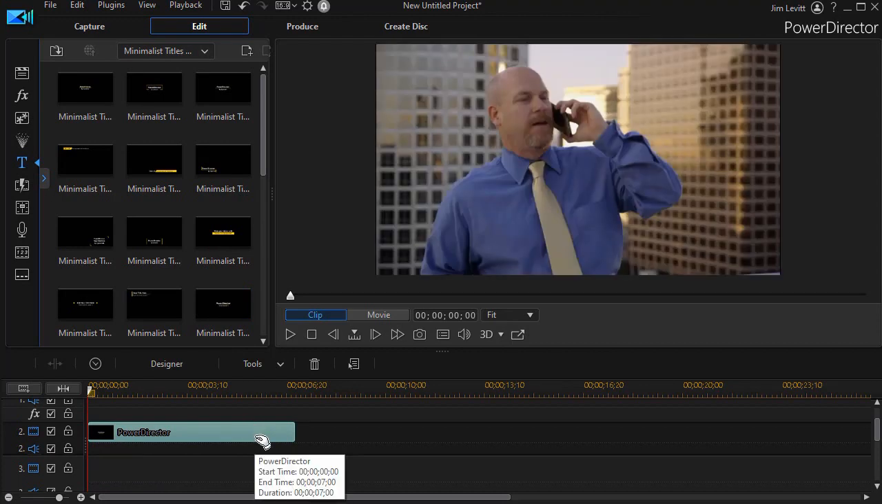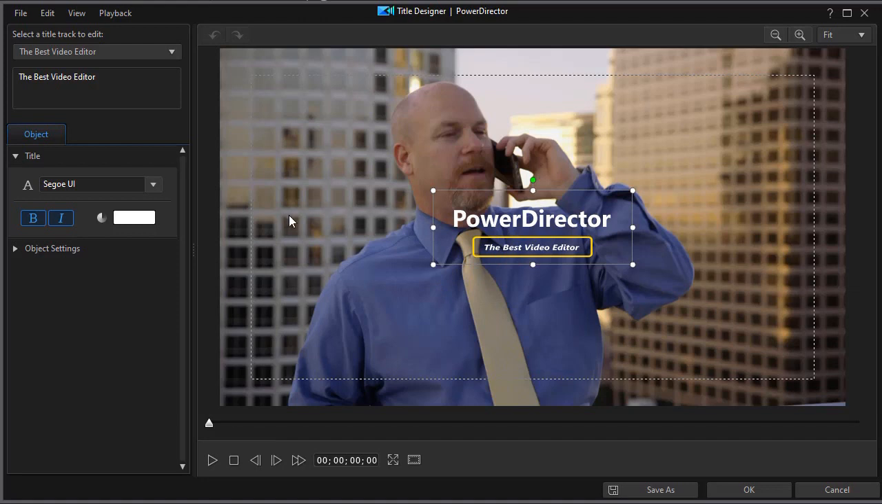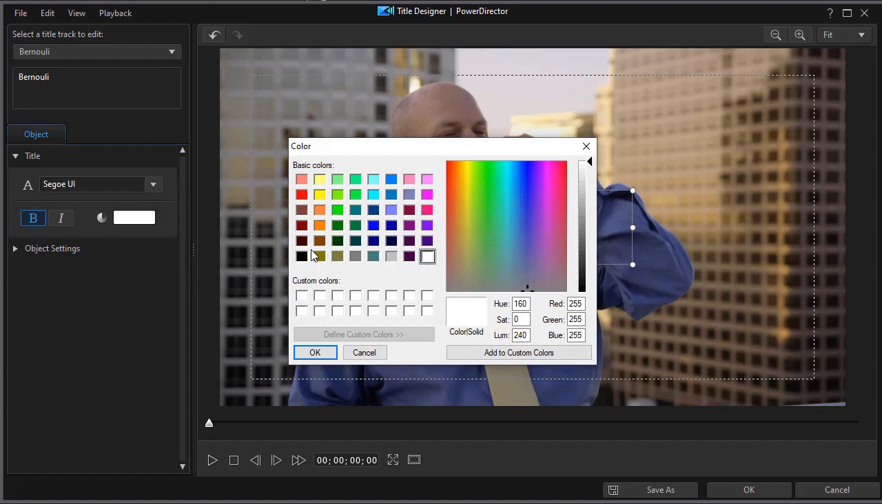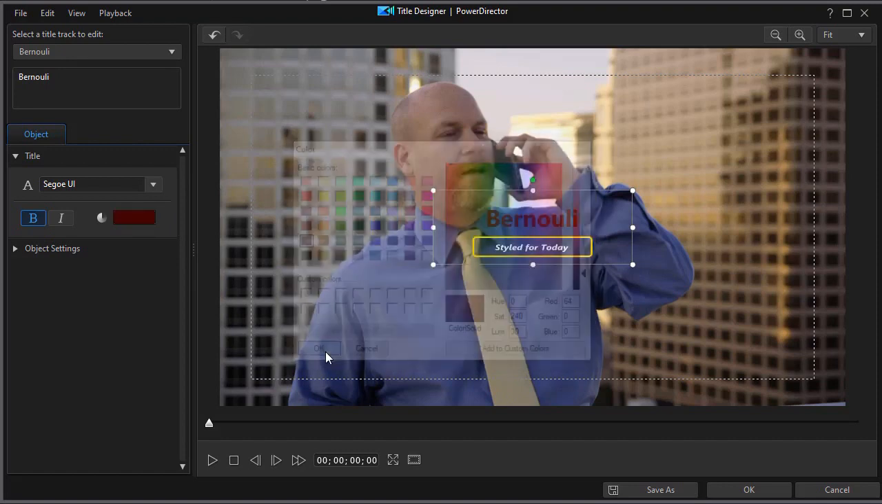Now we're going to edit it. We can double click on it or press the F2 key to get into the title designer. We're going to change a couple things about it, obviously. I'm going to change the text that says Best Video Editor. Highlight that and change that to Styled for Today. I think I'll leave that white with the same font. We'll click on the down arrow and go to the PowerDirector text, replace that with the name of our company, and I'm going to change that text color to a maroon and click on OK.